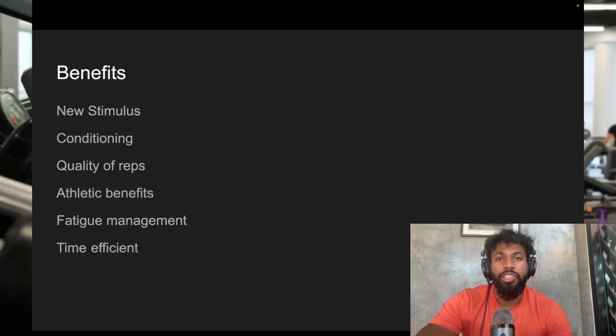Conditioning. So with density, you get good conditioning because you are now shortening up the period of time that you rest between your sets. So you're becoming much more well conditioned in order to handle the stress and the amount of reps and sets.